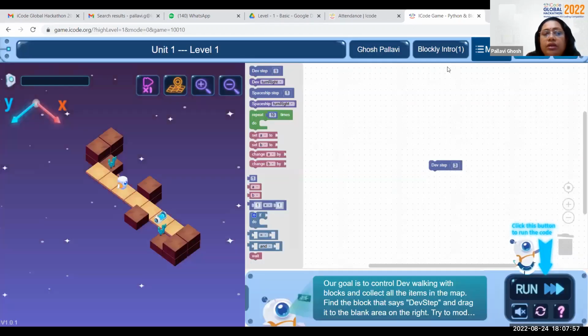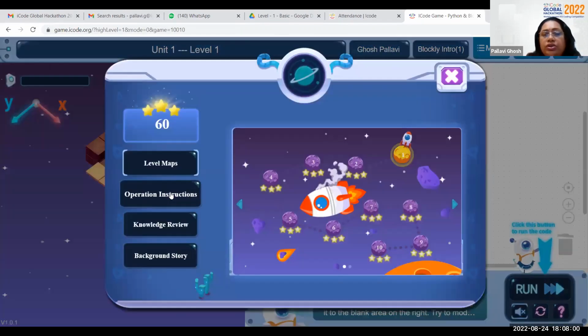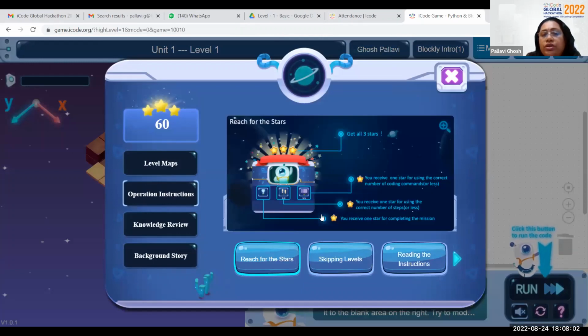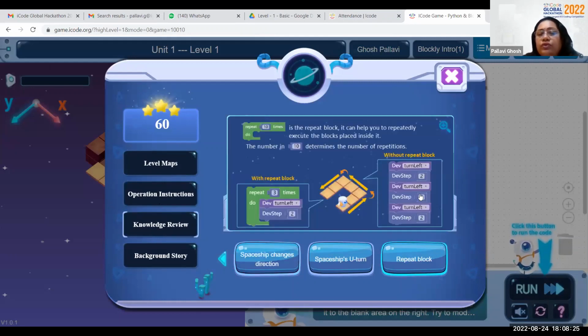Secondly, there are operation instructions. After completing each level, you will get stars: 3 stars, 1 for completing the mission, 1 for the correct number of steps you have used, and the last one for using the correct number of coding commands. That means you have to do optimal use of the coding. Then you have knowledge reviews each time, and there is a background story, which you can go ahead and hear by yourself also.